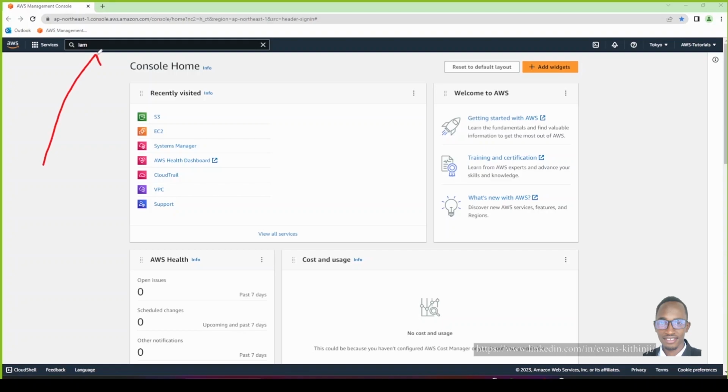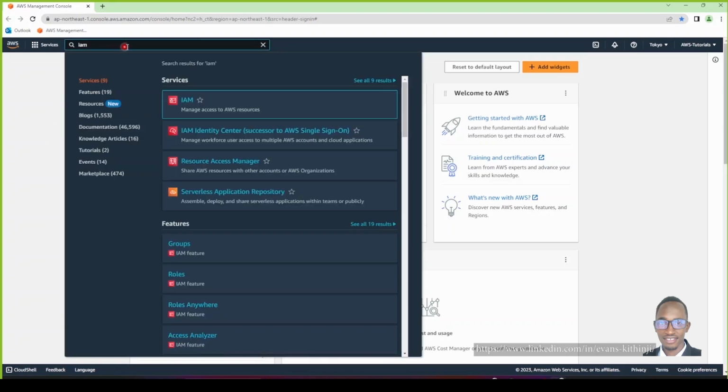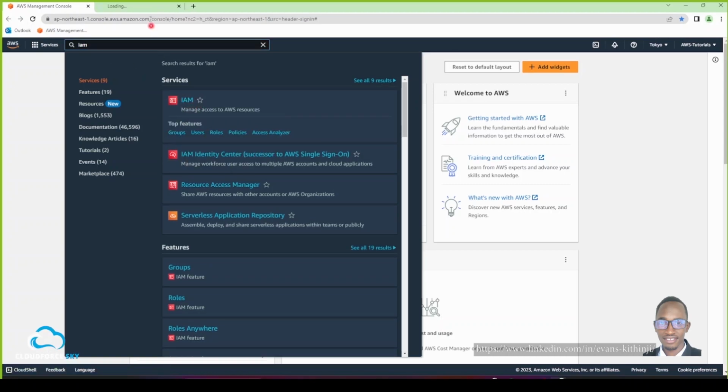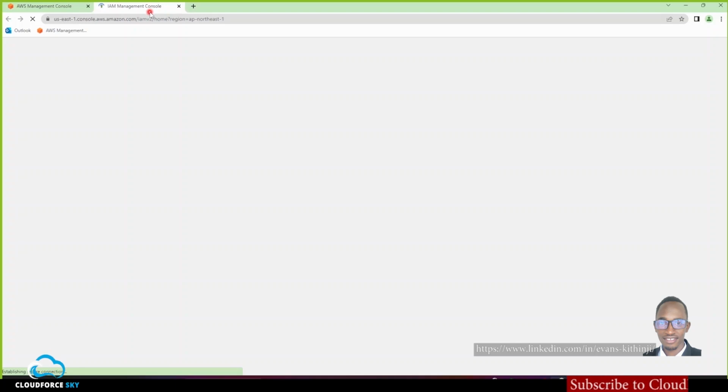First of all, let's go to the search bar on top here. We'll go and search for IAM. IAM is the short form for Identity and Access Management. I'll just open this in a new tab. I want to open IAM so that I can show you guys the user that I'm going to use to log in to the AWS Management Console and configure resources.